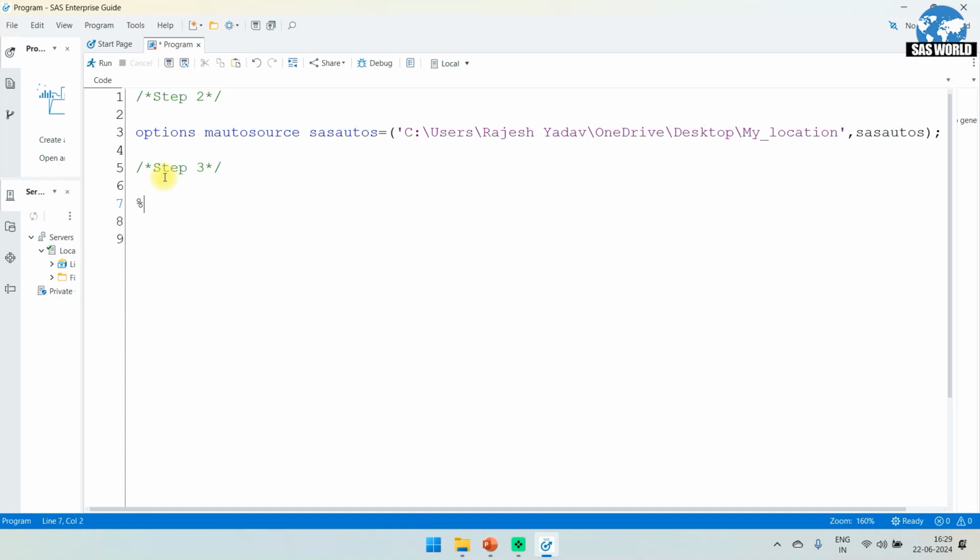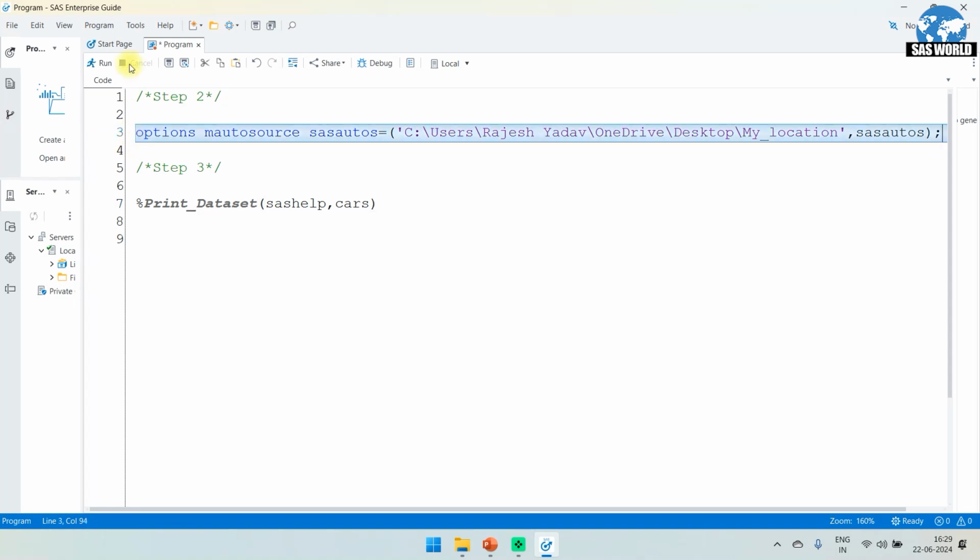How do we call a macro? Percent, then the name of the macro, print data set, and pass two parameters. One is the SAS library, which you can give any. So I will pass SAS help, and the second is the data set name, so I'm passing the cars data set. A semicolon is not required.